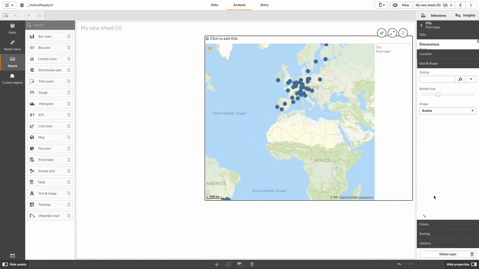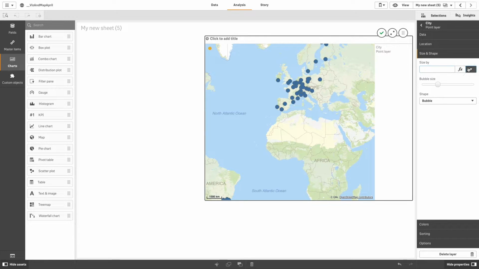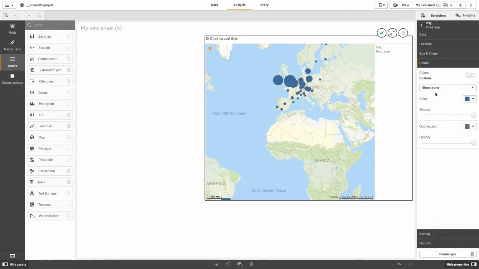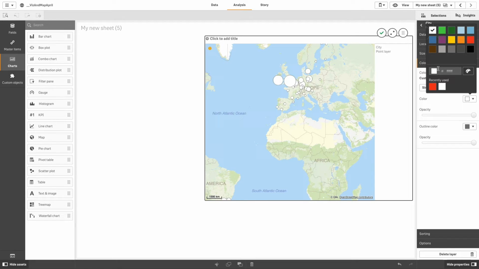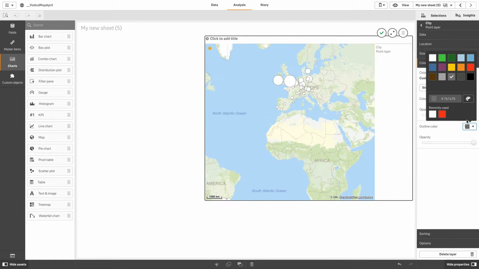In Size and Shape, you can size the bubble by a measure, in this case, the sum of sales. Then, drag the sliding bar to increase the bubble size. You can then change the color of the bubble, in this case to white, and the bubble outline color, in this case to red.